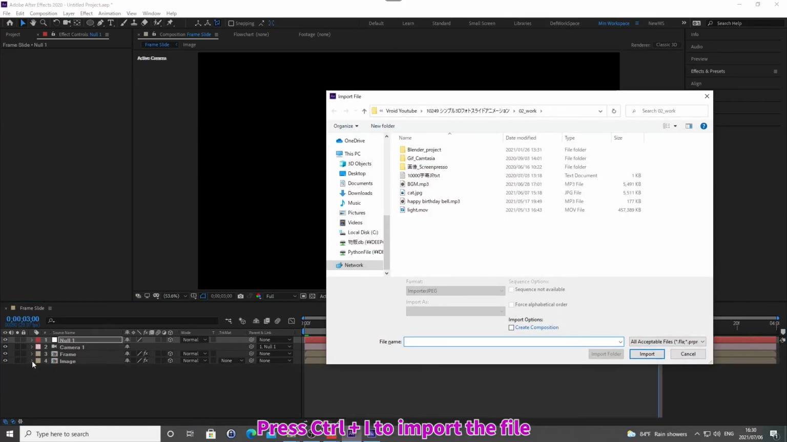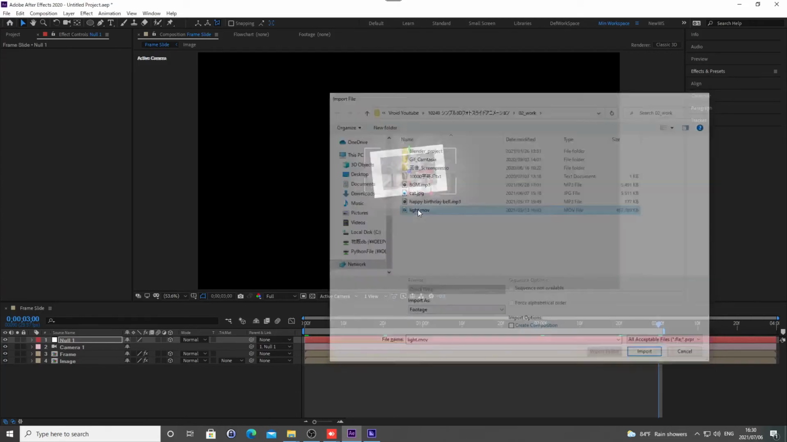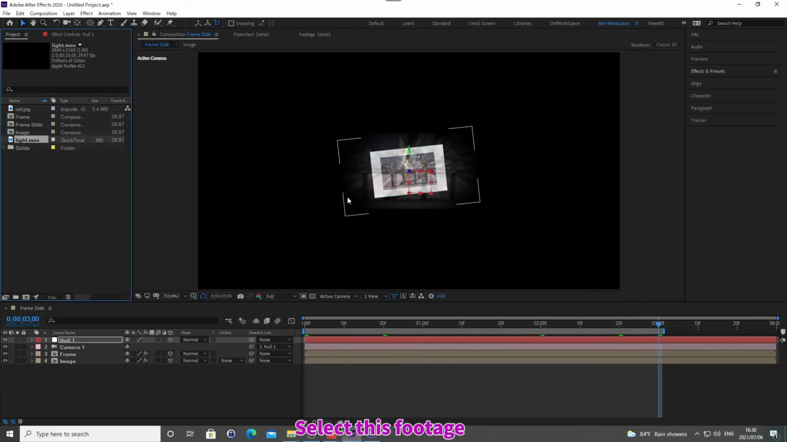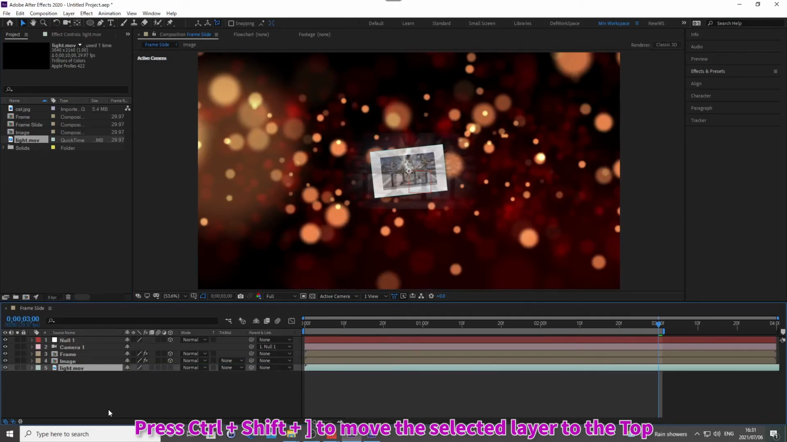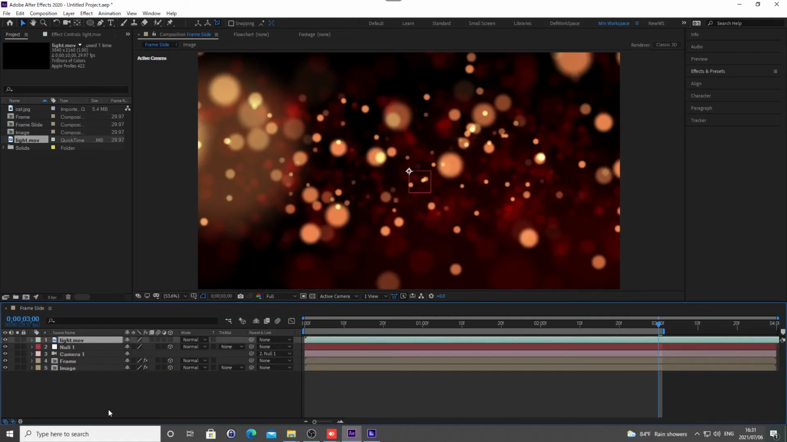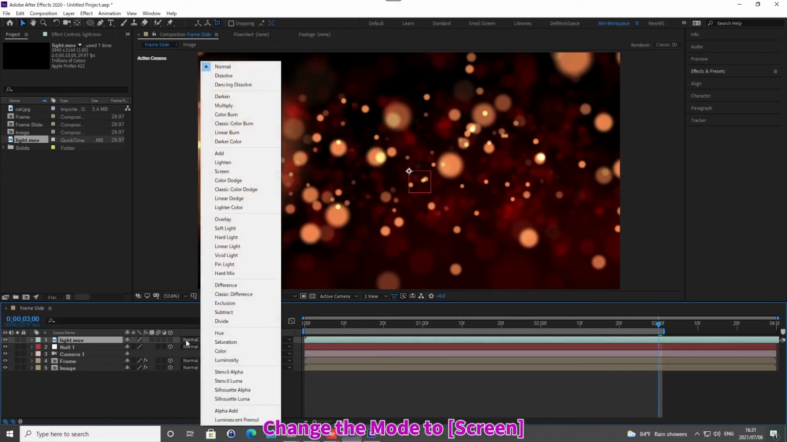Press Ctrl+I to import the file. Select this footage. Drag and drop to the timeline panel. Press Ctrl+Shift+bracket key to move the selected layer to the top or bottom. Change the mode.